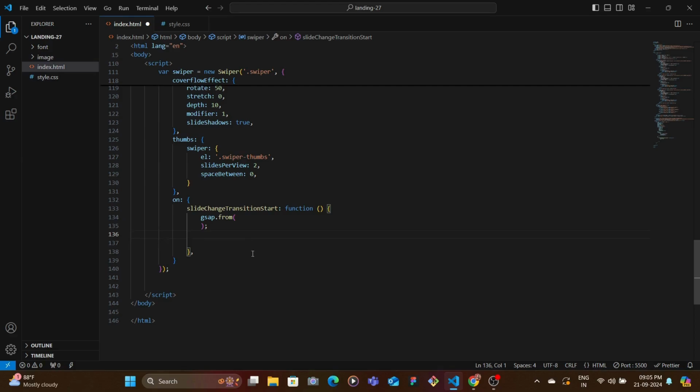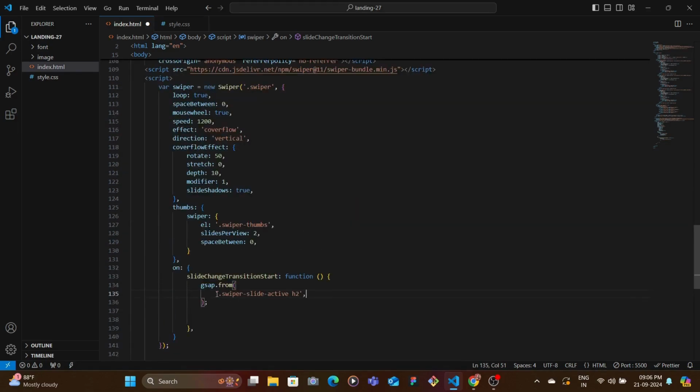So we target the GSAP from, and then here we add the element. In this case, we're targeting the active slide's h2. Now you might say, hey, we don't have any such class. We have swiper slide, but we don't have any active class.